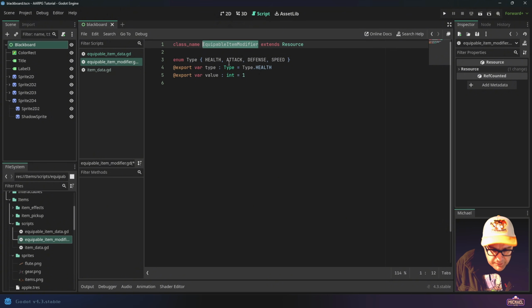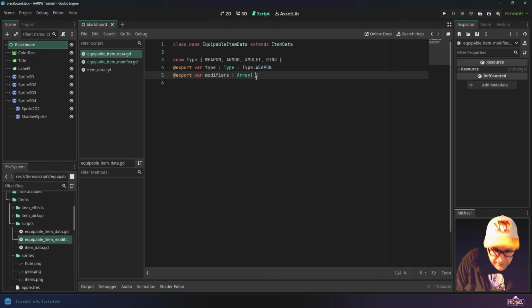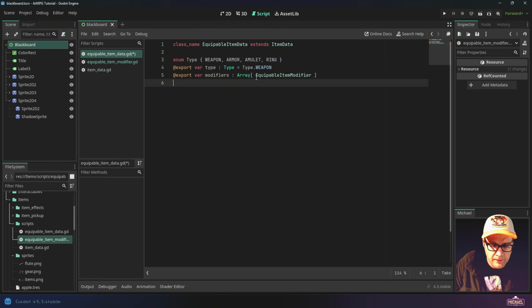I'm going to go ahead and copy that and save this file so that when I come back to my equipable item data, I can now change this array and give it a specific type. Okay, so just by putting the little square brackets and putting in the class name that we want this array to contain, that means every variant of the array will be an equipable item modifier. And by default, that will be an empty array. I'm going to go ahead and save this.